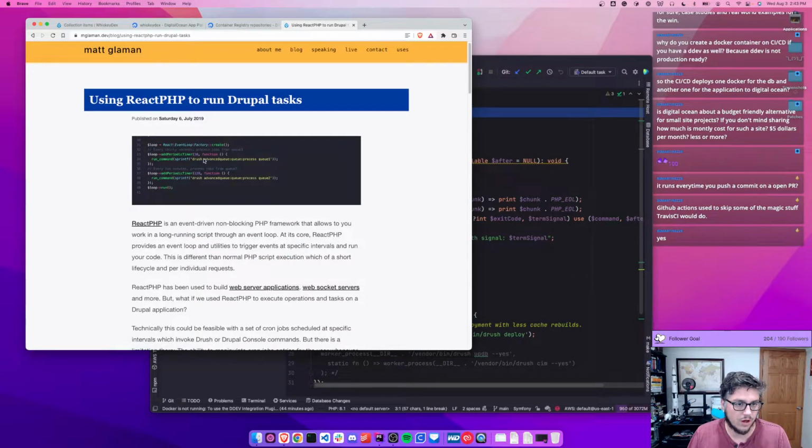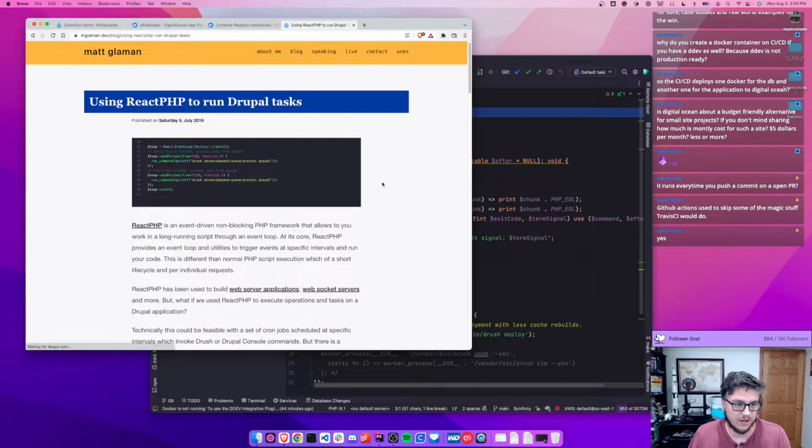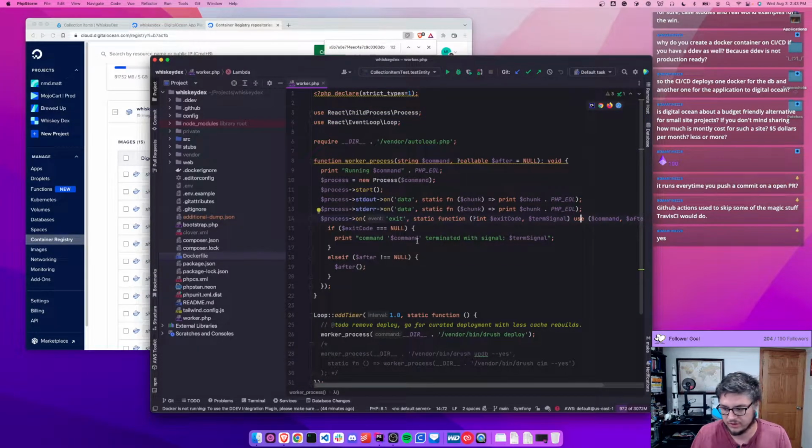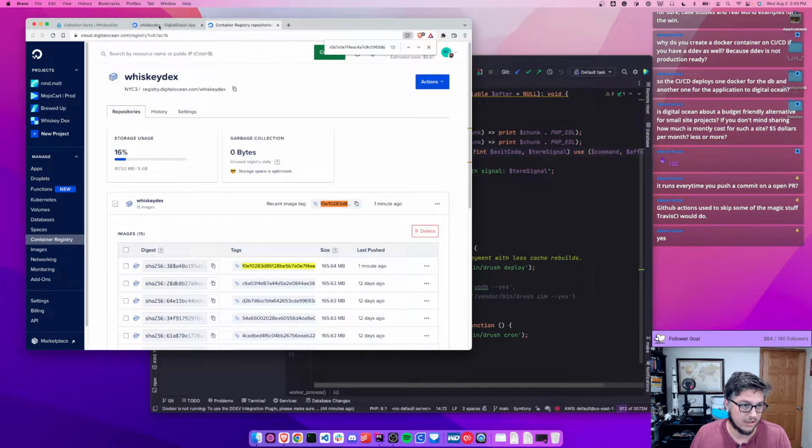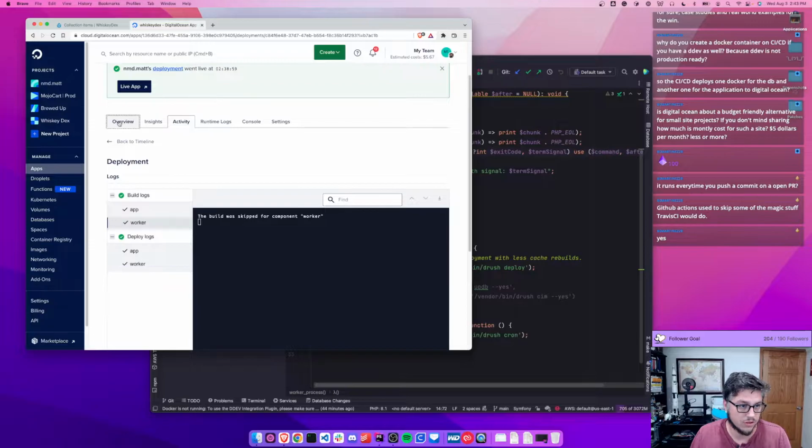We needed to run queues on a Drupal site every 30 seconds or every 2 minutes. That was really hard to do with a cron. So we had a worker which ran ReactPHP and did this script and handled that for us. We used ReactPHP to not call Drupal code directly, but to invoke Drush commands as processes for us. And that's how I get my app deployed onto DigitalOcean.